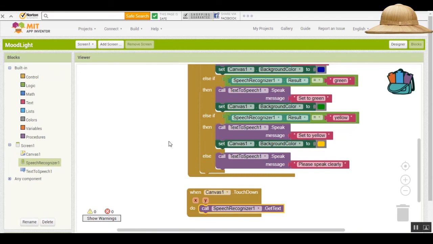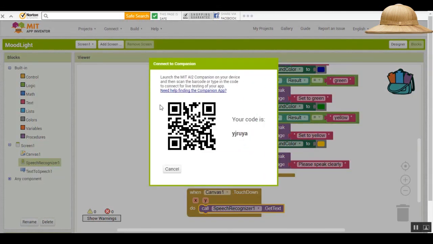Start the AI companion app on your Android device. Come up here to connect and say AI companion. And it'll generate the QR code. Scan the QR code with your phone or tablet. You should be connected and be able to test your app.